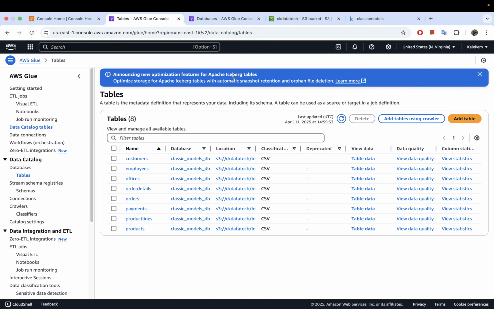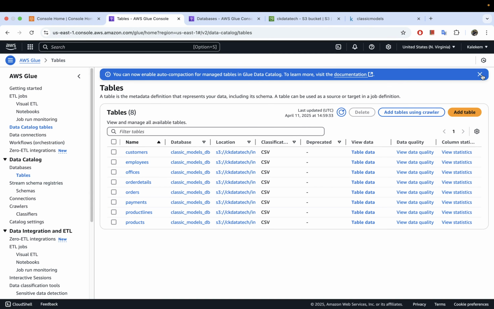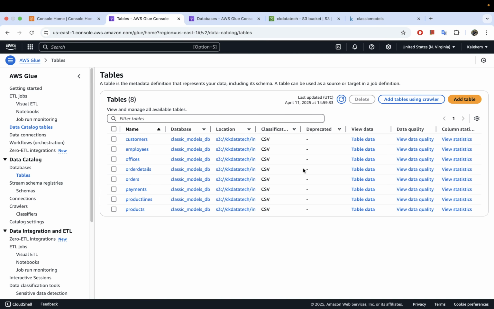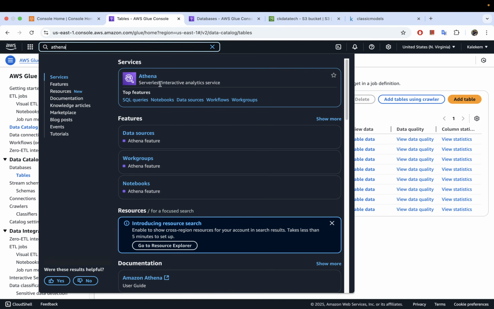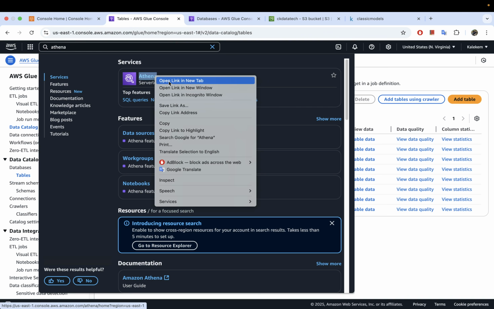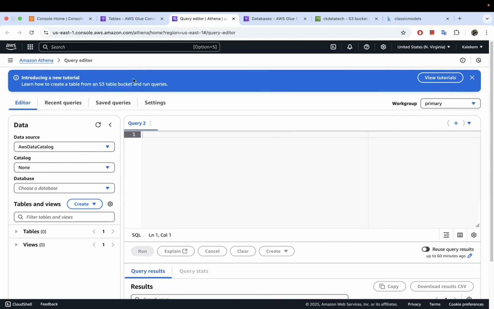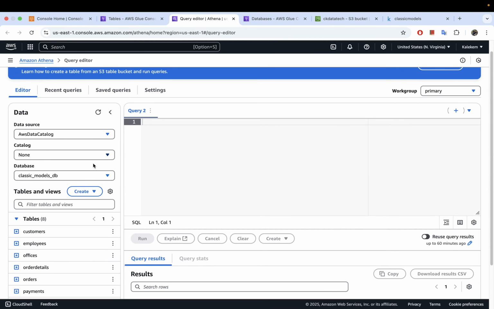And so what we need to do from here now is to go over to Athena, right, and see if these tables are showing up in Athena. Okay, so I'm going to go here, and I will search for Athena, which is your serverless interactive analytics service. I will open this in a new tab, and there you go.